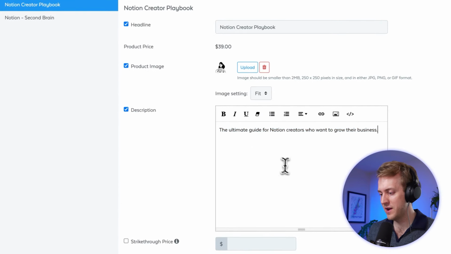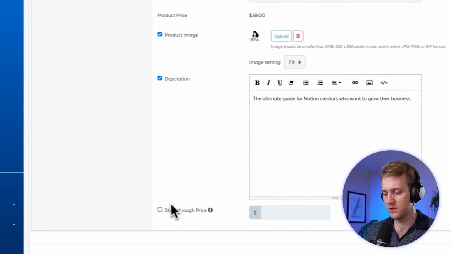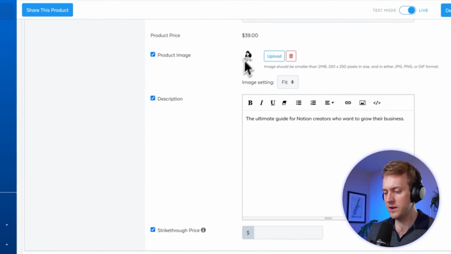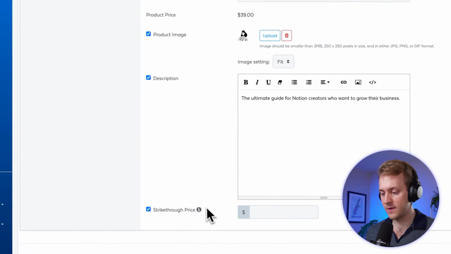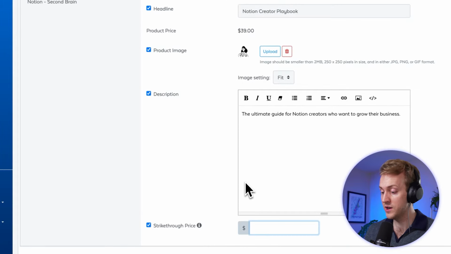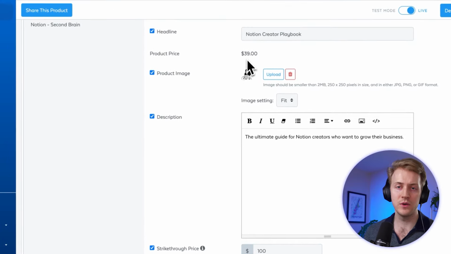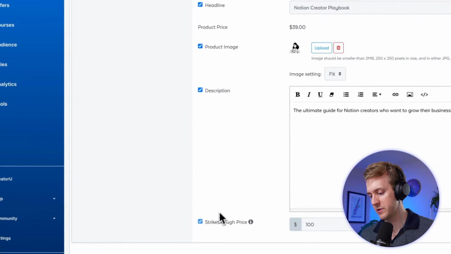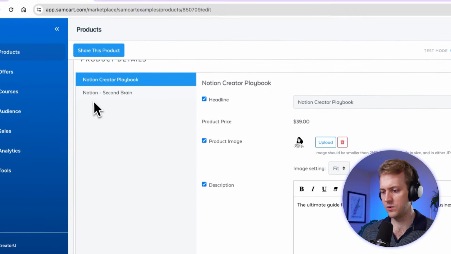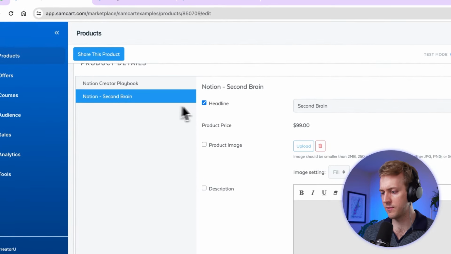You can change the format. You can add images. You can add sales bullets if you wanted to. And then I'll go down to the strike through price. This one I'm going to leave off, but you could add a strike through price and say this price was originally $100 and now you can get it today for $39. So I'm going to leave this one off and I'm going to go to my second product, Notion Second Brain.